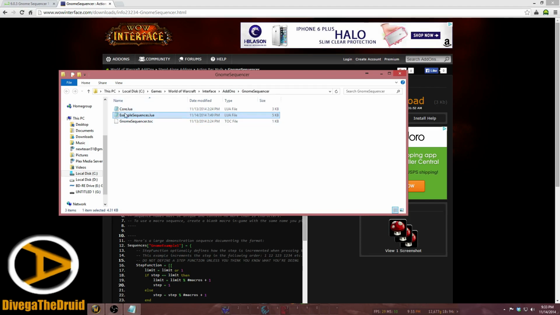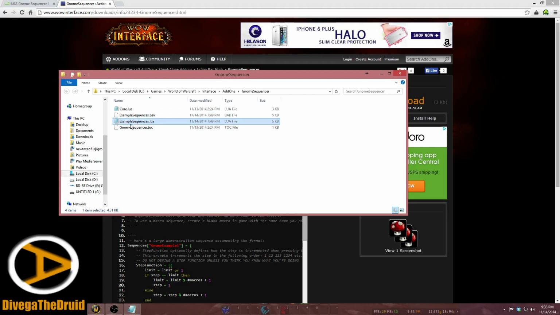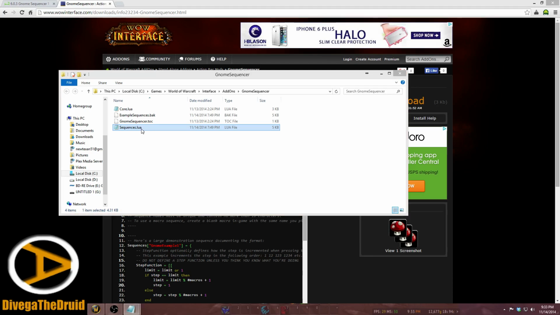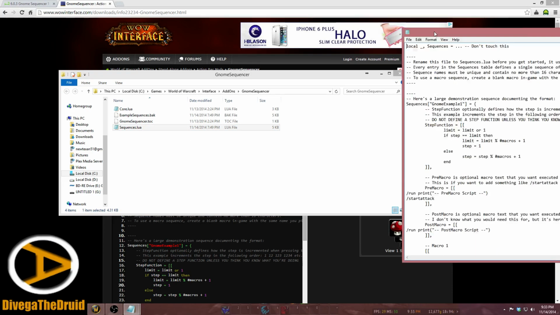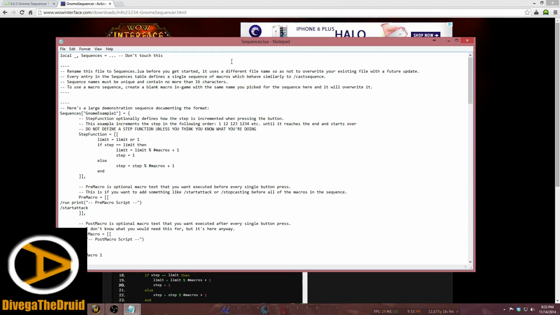You have 3 files. The important one here is the example sequences.lua. You want to copy that and name it something like .backup or whatever. Then you're going to want to change the regular one to sequences.lua, and open it up with Notepad. I would recommend not using anything but Notepad so you can keep formatting and everything the same.